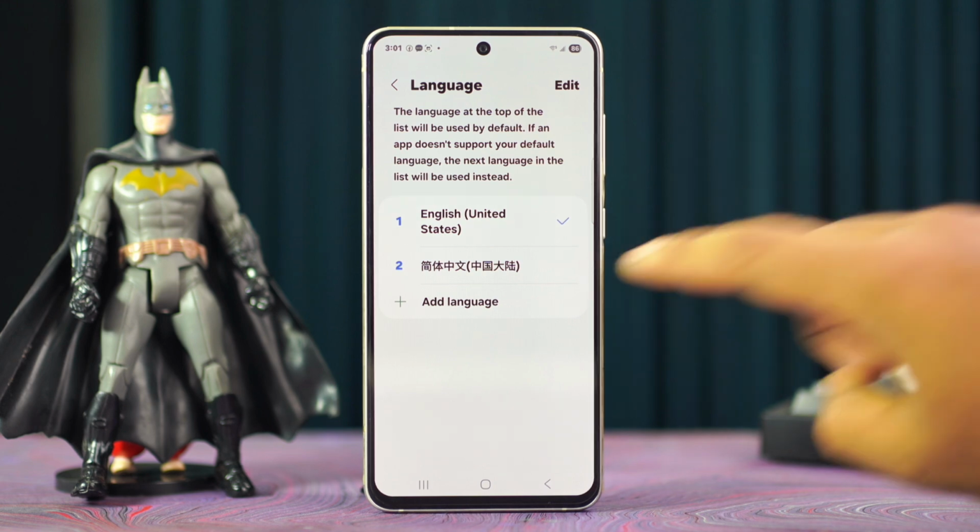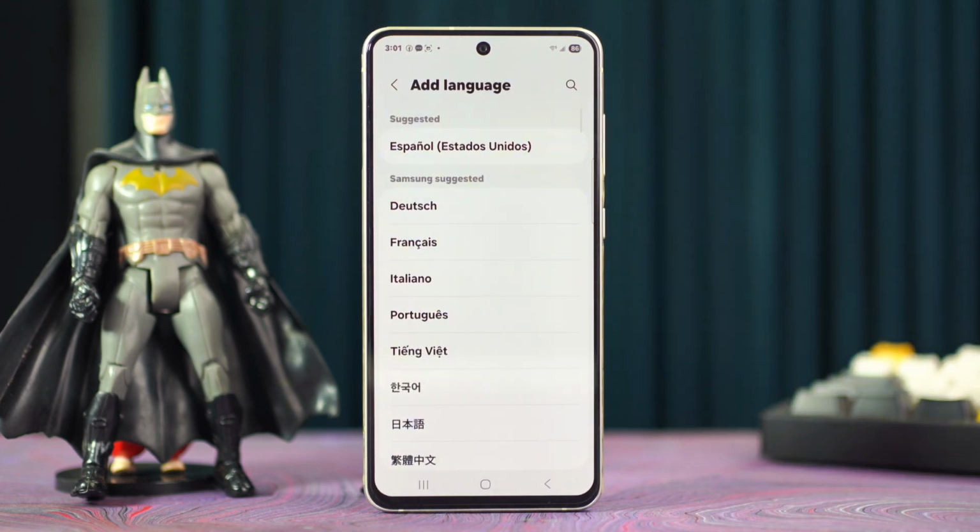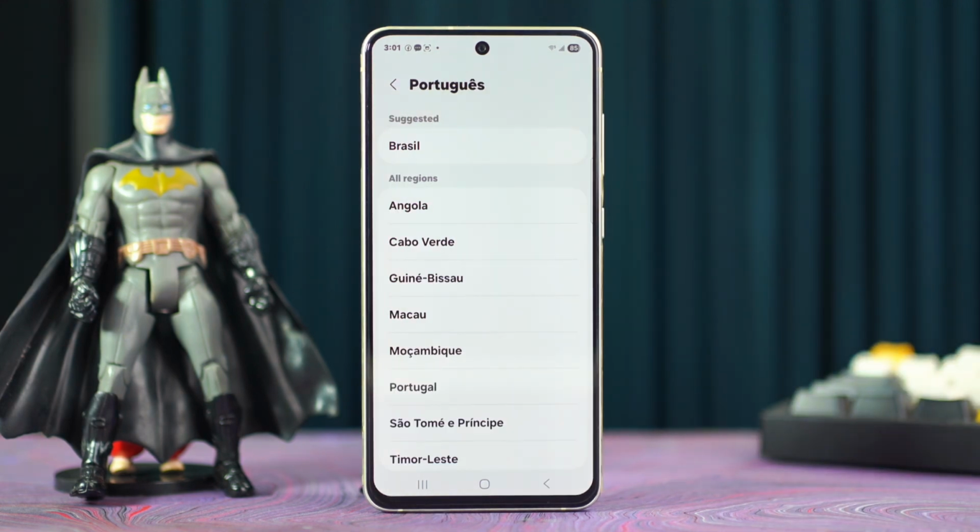Now tap on Add Language. Next, choose your own language. If you are French, Spanish, or Greek, then scroll down and find out your own language like Portuguese. After that, tap on it.